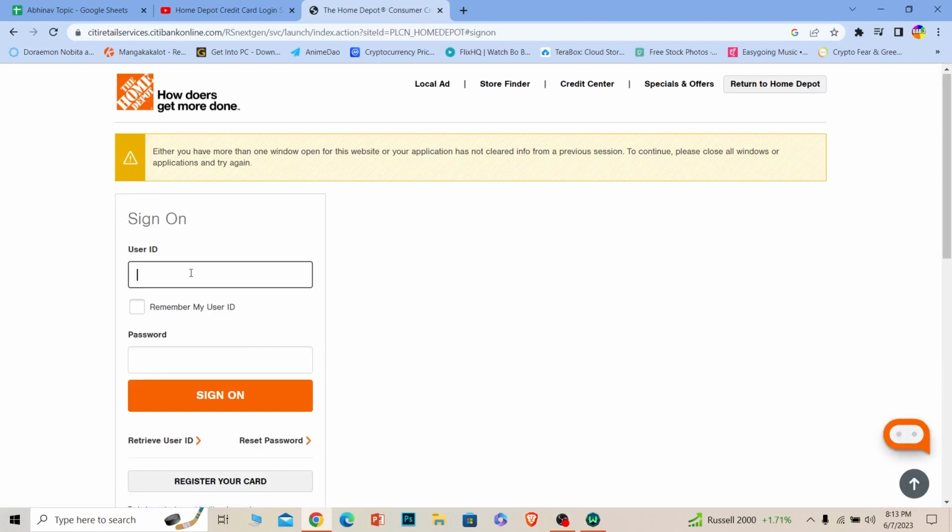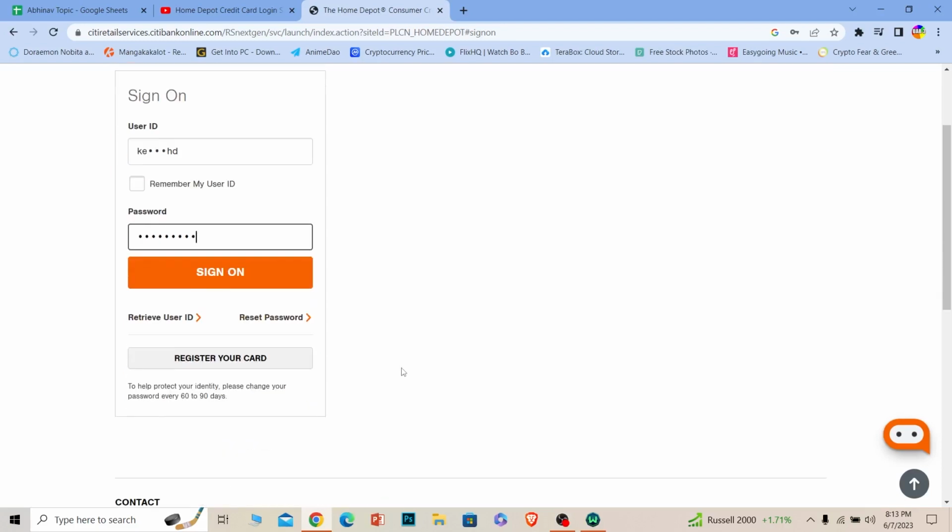Over here, just enter your user ID, so I'm just going to do that. After you do that, you can see the password over here. Just enter the password of your account like this and just click on sign on, and you should be able to log in to your account using your card. If you want to register your card, you can click on this as well if you want to.